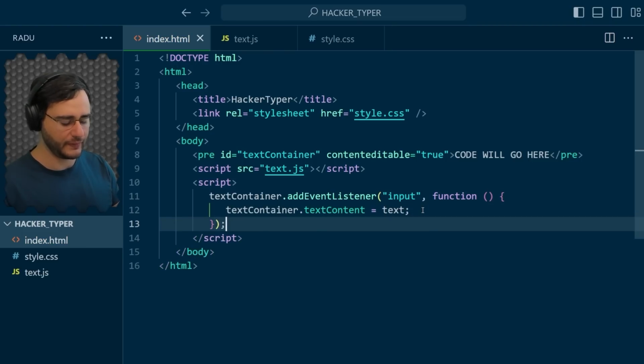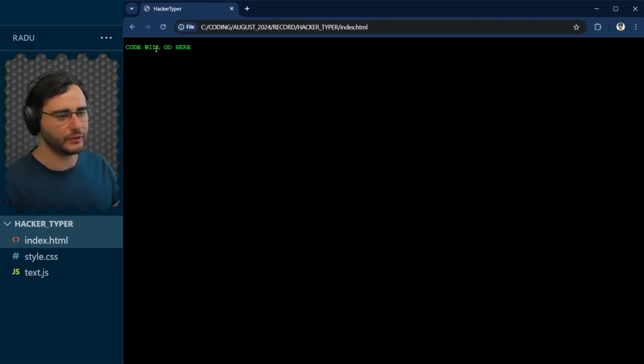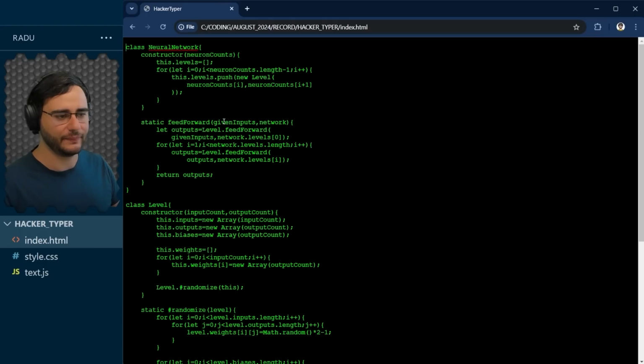Now, if I save and refresh, we have "code will go here", but if you click and type something, then the whole code appears in one letter. And this is maybe a little bit too fast. We're not that good.